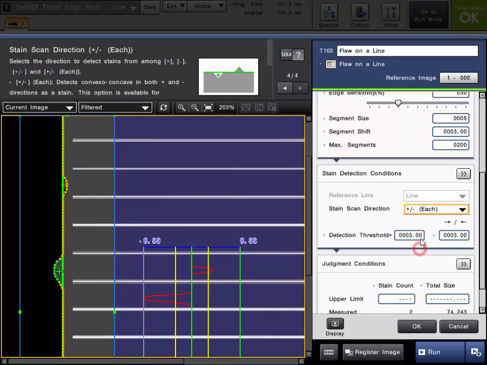One other setting here is plus or minus each. The difference here is you can set a different detection threshold for each direction if you'd like, depending on the application, which is what I'll talk about next. But for our example, we're just going to leave it on the default.